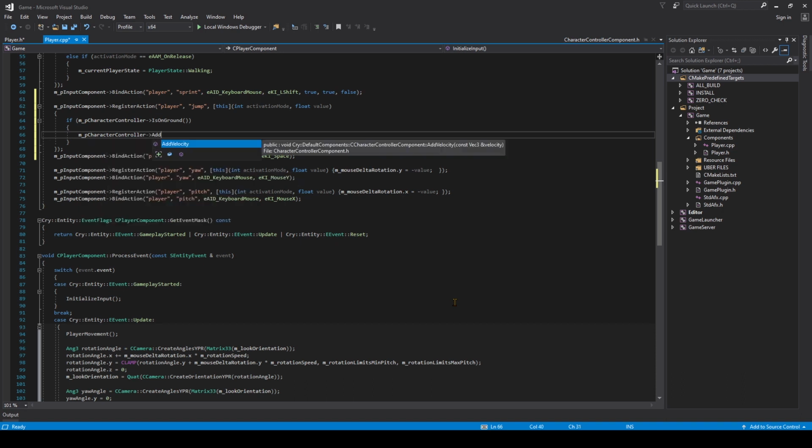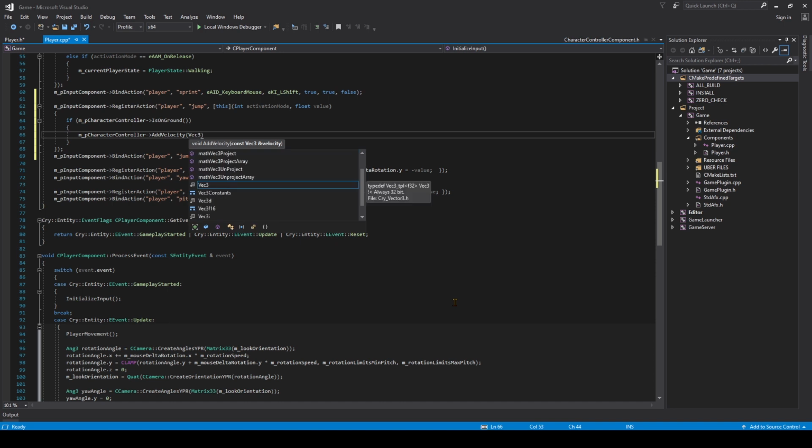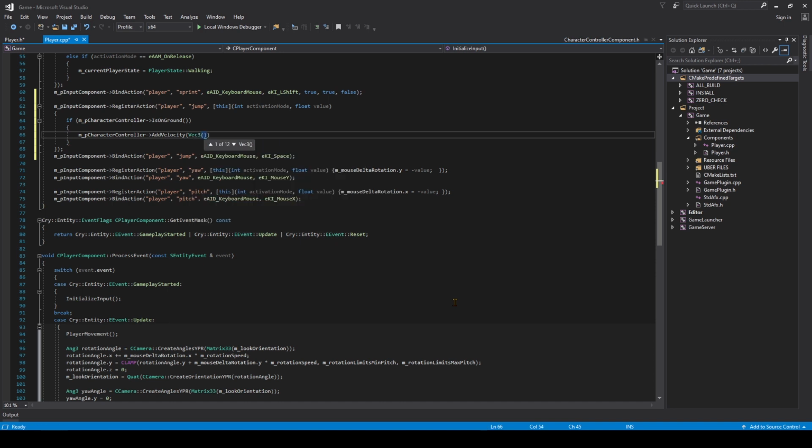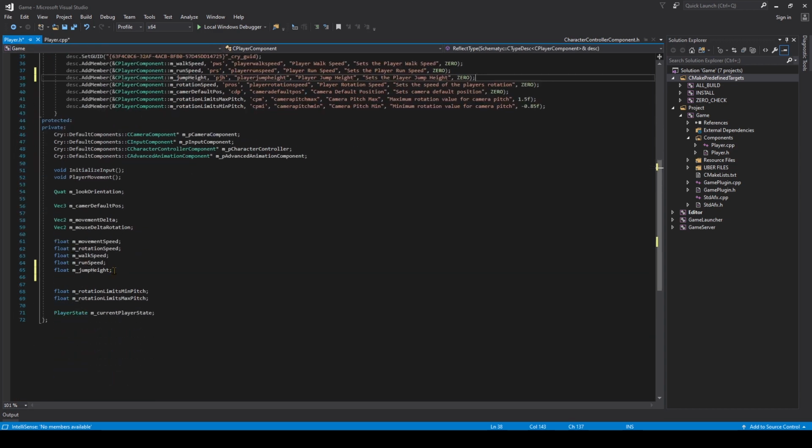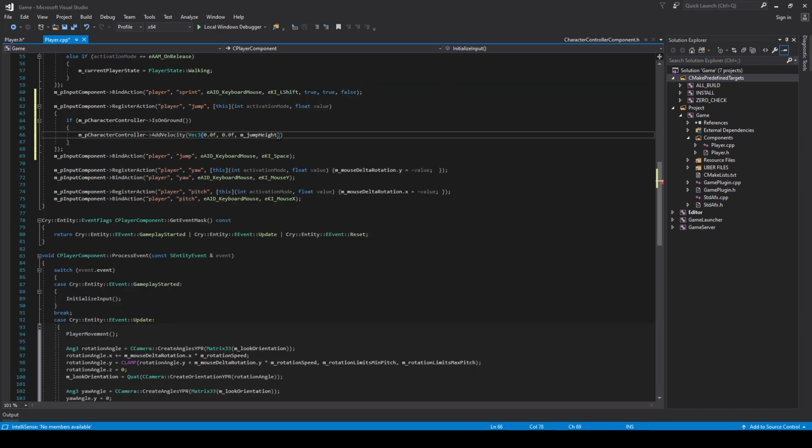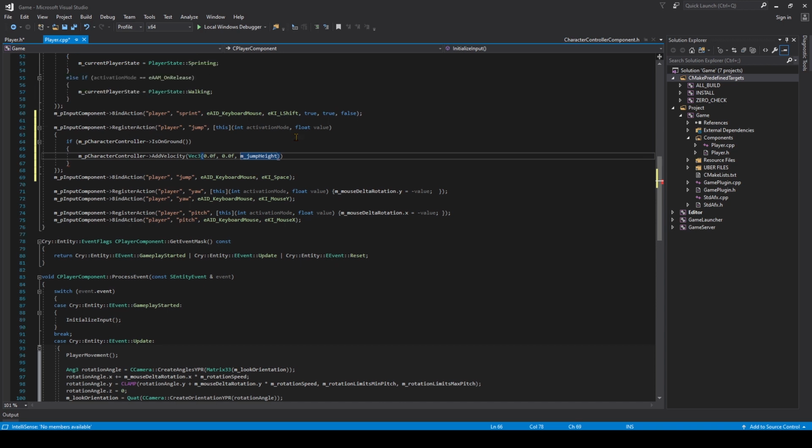And then we're going to point that to an add velocity. And then we're going to do open parentheses, a vec3. And within a new set of parentheses, we're going to do 0.0f, 0.0f, which is just 0, a fancy way of saying 0. And we have our m jump height, so our member variable. So we're going to add the member variable at the end as the third, and we're going to close that with the parentheses.